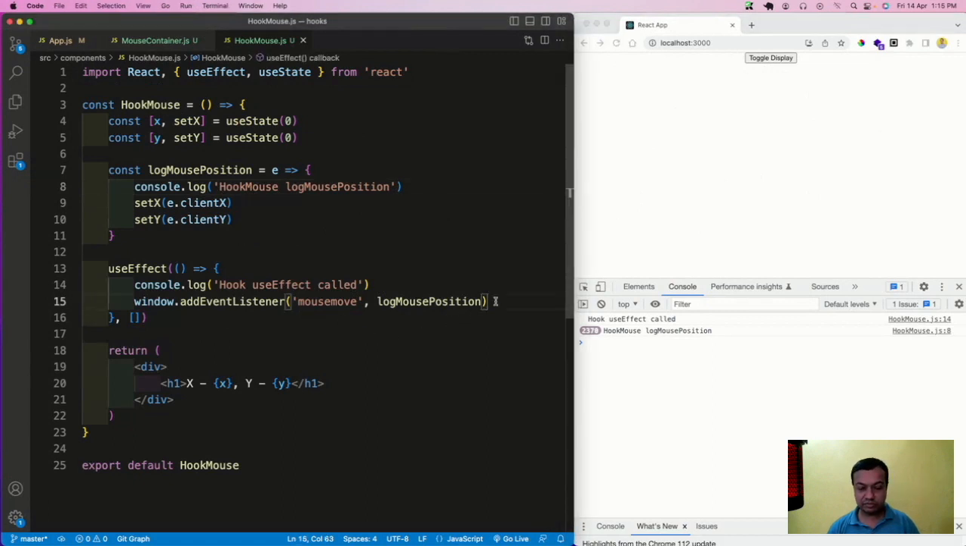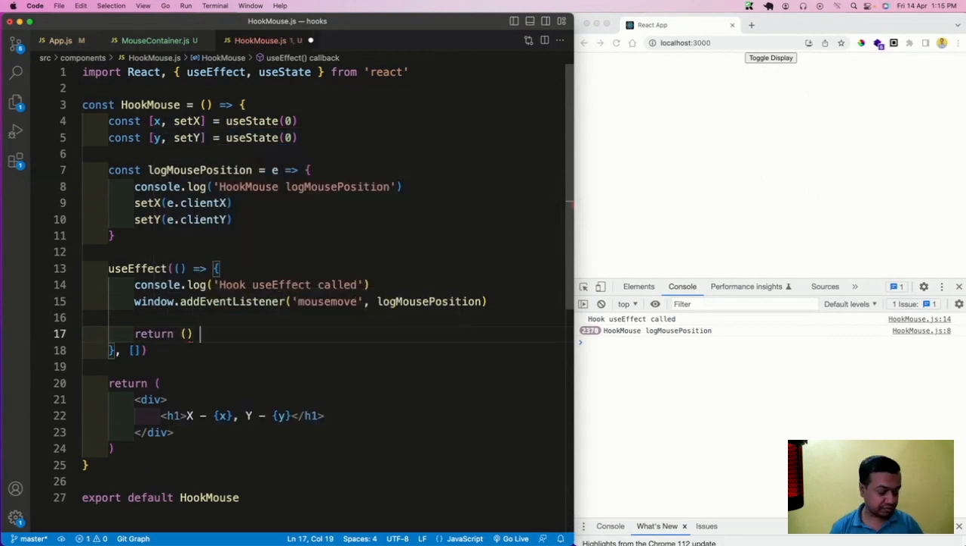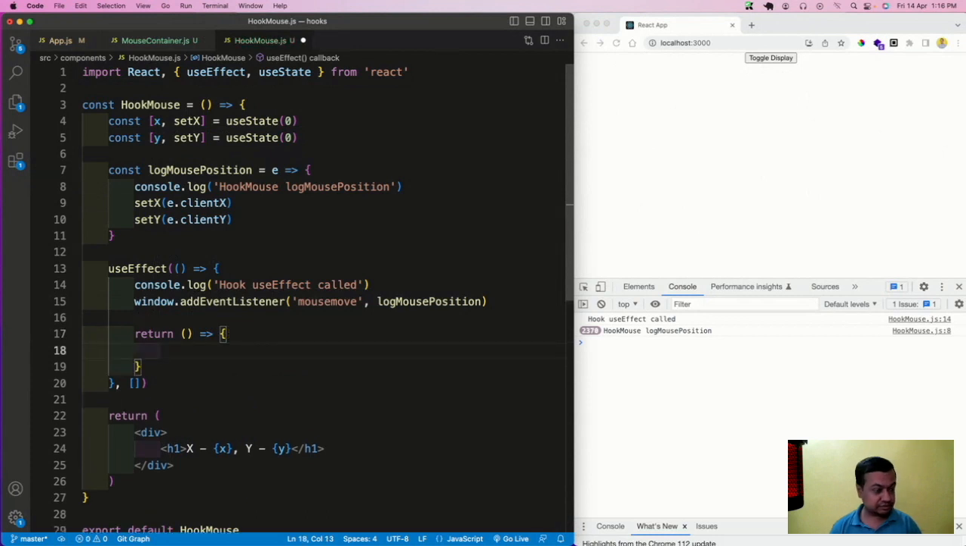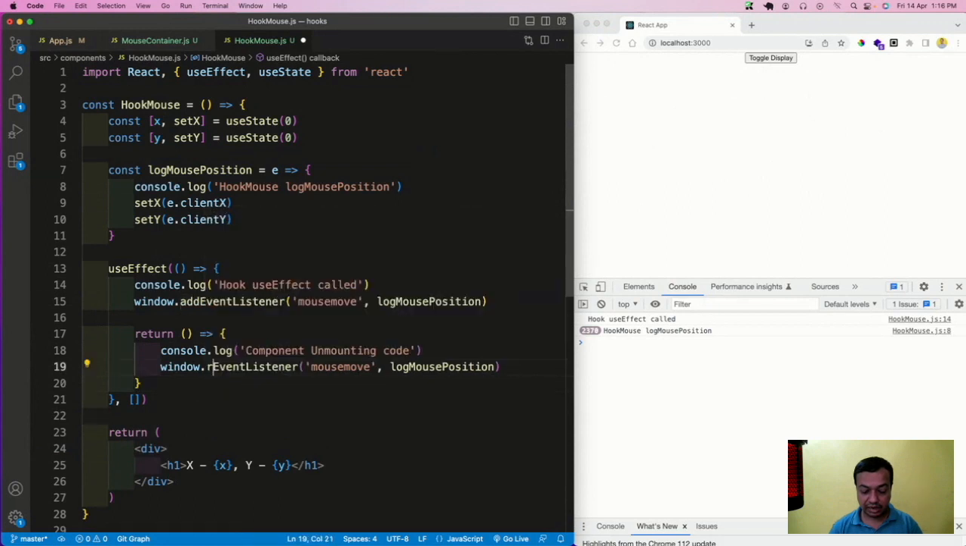So we'll have a return here inside the useEffect, which is special content, and then a console.log, component unmounting code. And then I'll have this thing: window dot, instead of addEventListener, we have something called removeEventListener.